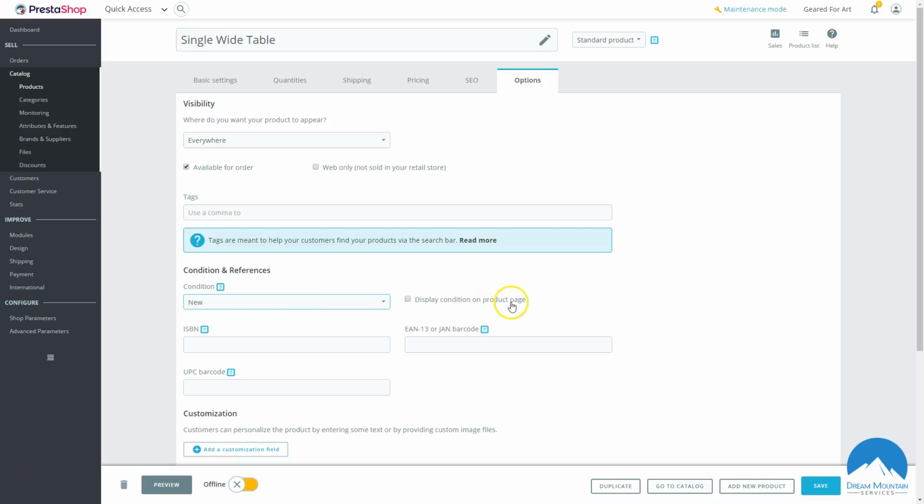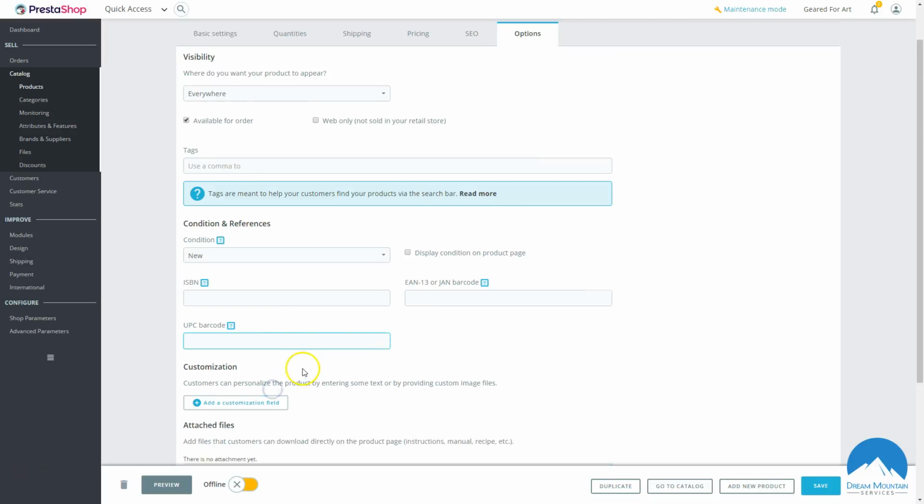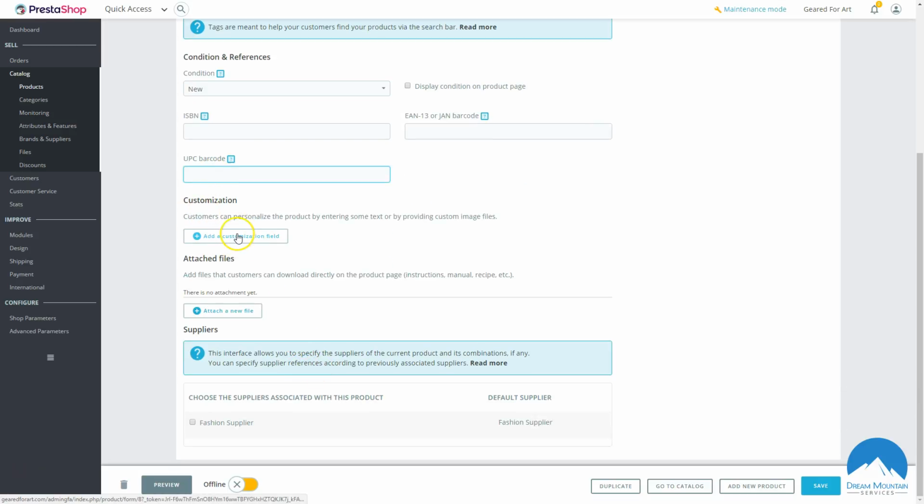You can display condition on product page. ISBN if it's a book. This is European codes or a UPC. And now you can do customization if you want to allow customization field. Or you can attach files, and then this is where you pick your supplier. Okay, and we're going to say it's the fashion supplier, and we're going to make that a default supplier.